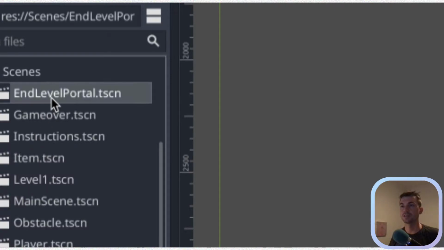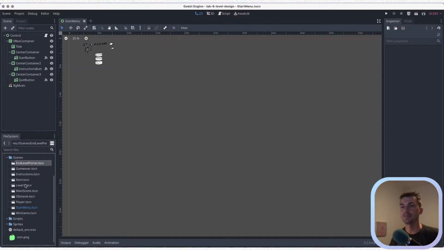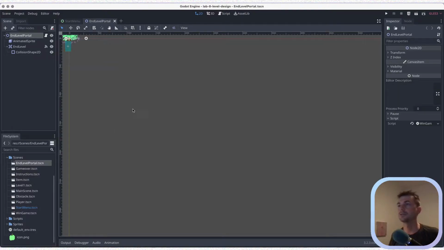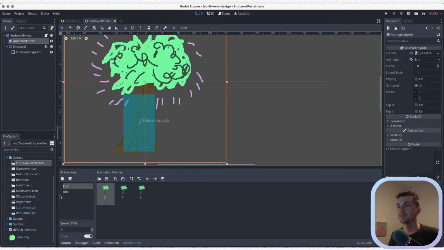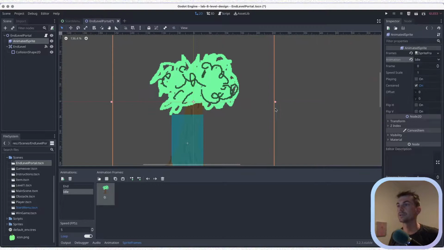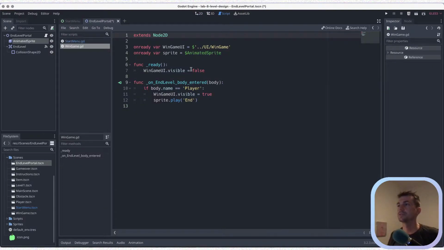So last time we created this end level portal, but we actually used that to end the game. So let's open this up and take a look. We made this little tree guy with this animated sprite that changes when you get there. And then there's a script attached to this. So if we click on the script, this is going to bring up that beat the game screen, and so you can either play over or you can quit.